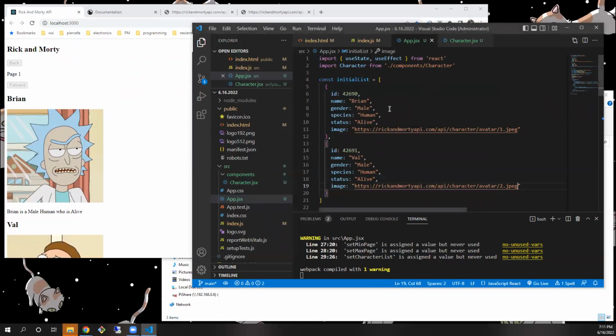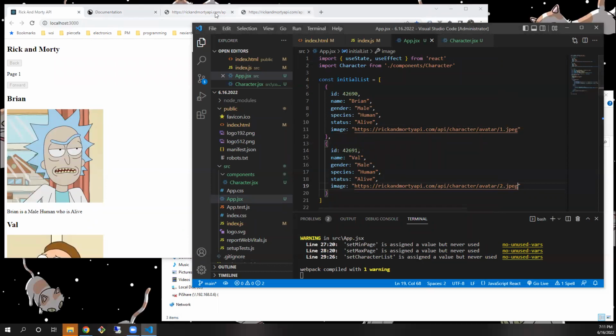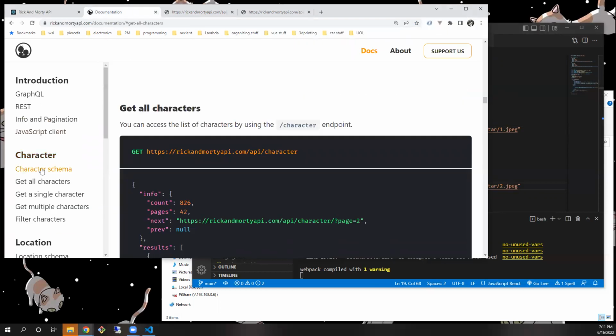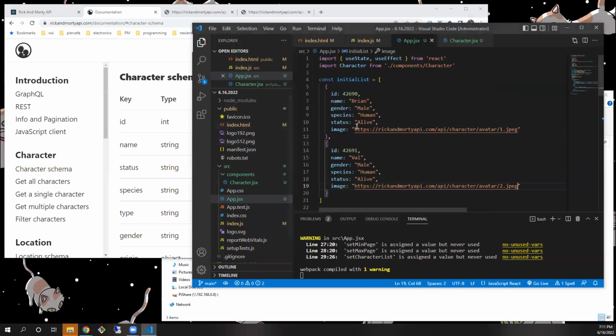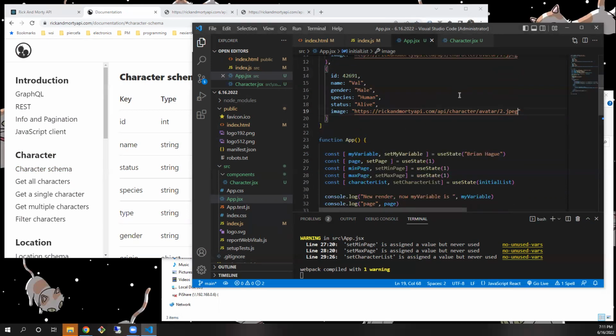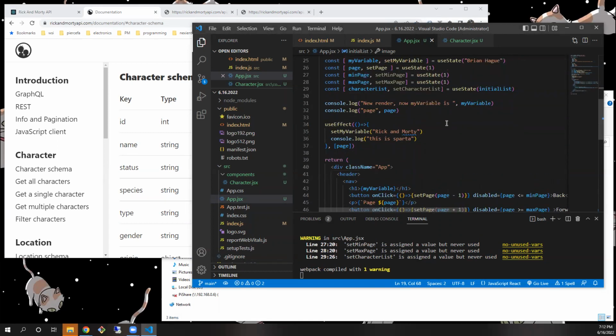Not entirely sure. But yeah, so we're able to use the same shape of data that's coming from the character schema documentation, and make something that gives us information like what comes back from the Rick and Morty API, the same shape of data, but using different stuff. So, Brian and Val. Different IDs, everything else.